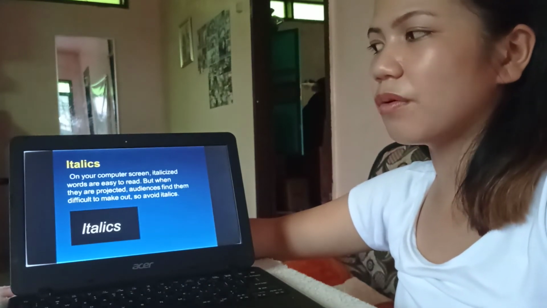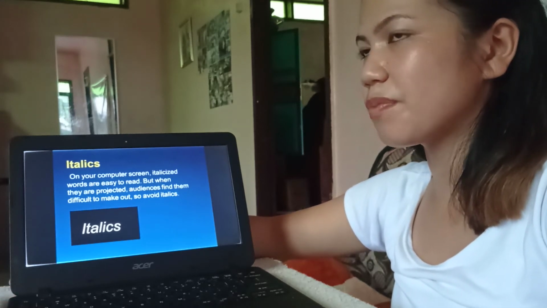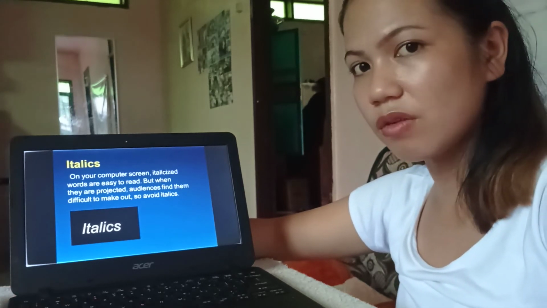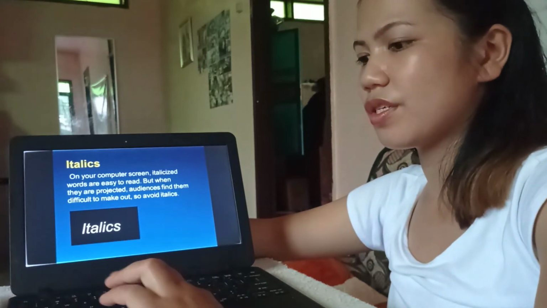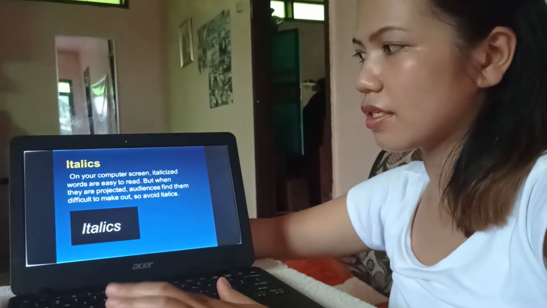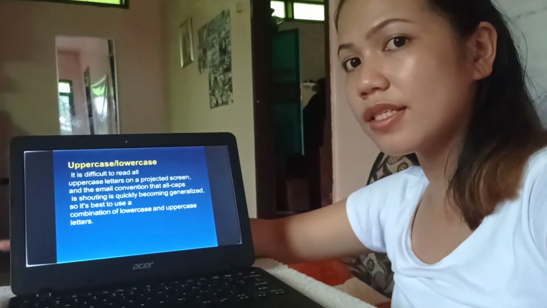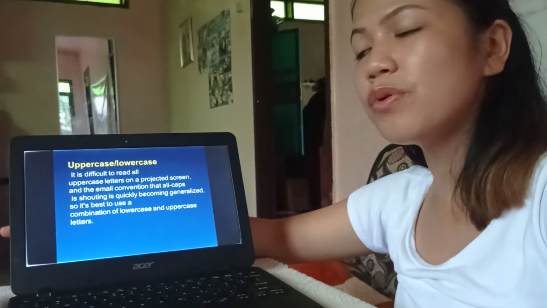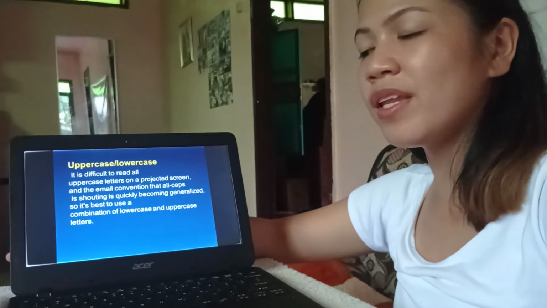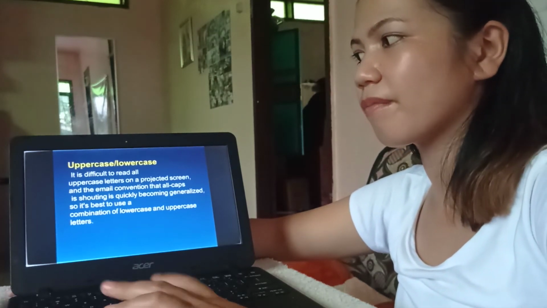Italics. If italic words are projected, it is difficult for the audience to read. That's why we need to avoid italic words in projected materials. Uppercase and lowercase. If your slides are all uppercase or all lowercase, it is difficult for the audience to read. That's why we need to combine uppercase and lowercase for the best result.